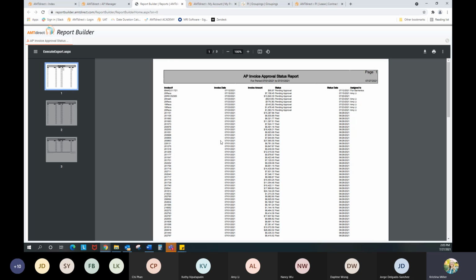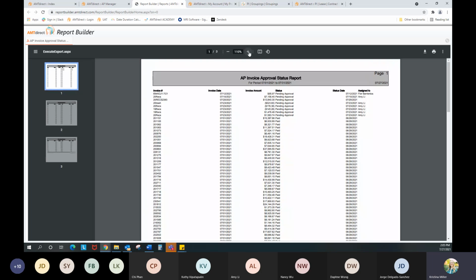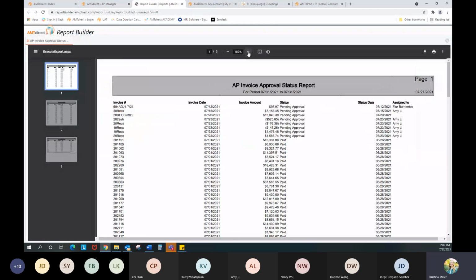And then this one here is going to show us a list of all the invoices that have yet to be paid and what their current status is. So we can see here, this is really small. Let me zoom in for you. It does remind me of the period in which I filtered on here.